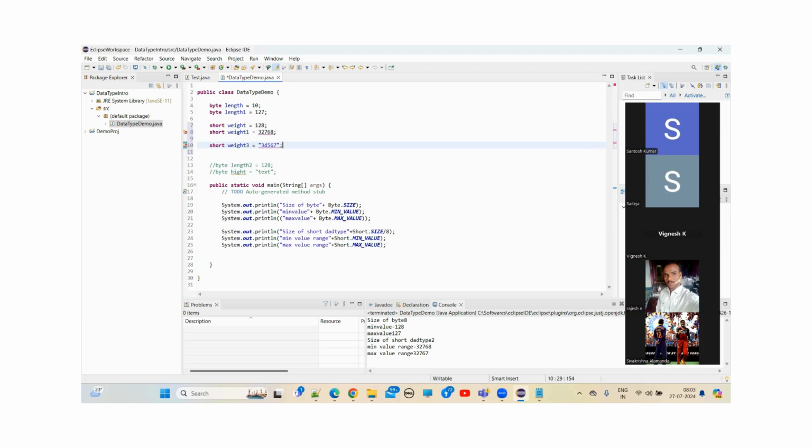Is it char? A value put within double quotes is a String, not char. The people who know basic Java, we are saying, right? I'm asking only basic things. So here 34,567, the value I kept under double quotes. Under double quotes, by default it will be String type, a string literal. So here I'm trying to assign a string literal to the short data type.